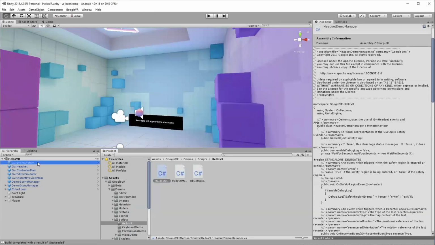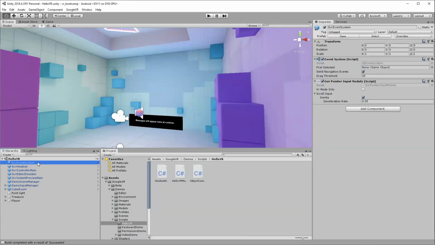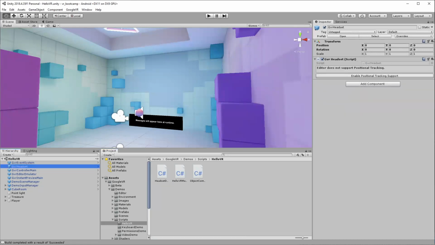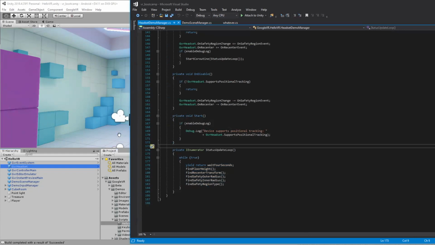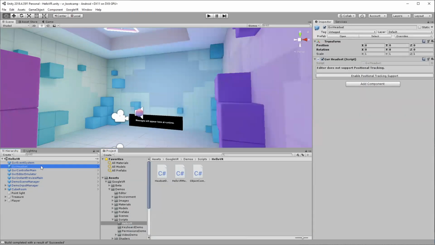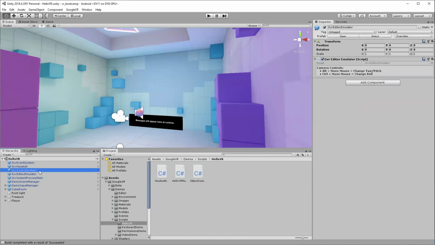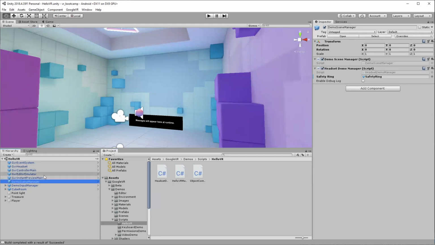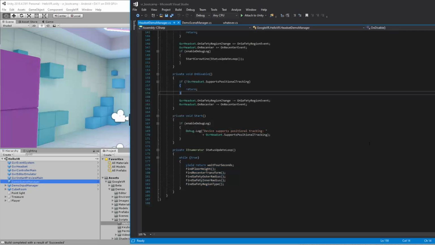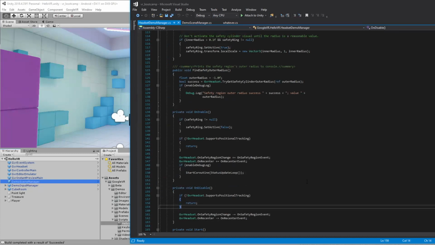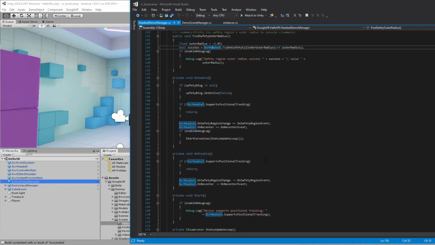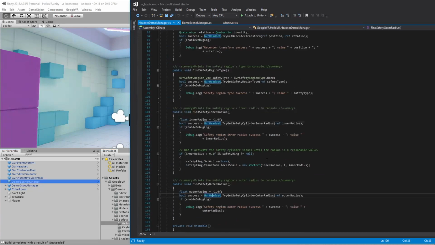To see what script this actually is, or what game object this is... what script is this? Headset demo manager, I'm not sure. So it's attached to the demo scene manager, and it says headset demo manager. If we look at all of this, we can see that it looks at GVR headset, which is a class.